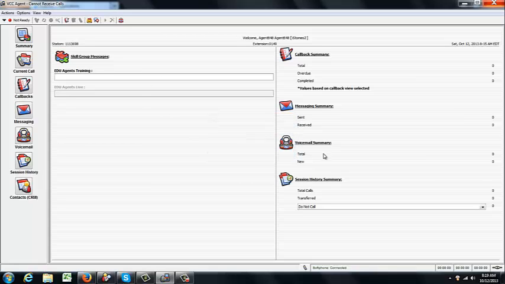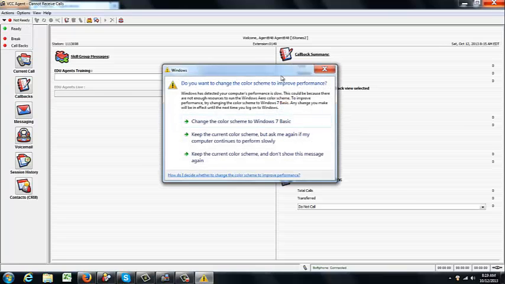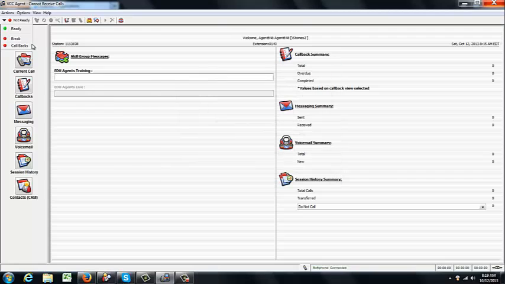This screen here is going to be your default screen, so you don't need to worry about anything on this screen. As you can see, when you log in, you're not immediately taking calls. It defaults to a not ready status, meaning you have to tell the system when you're ready to start taking calls. So I am going to go ahead and do that.